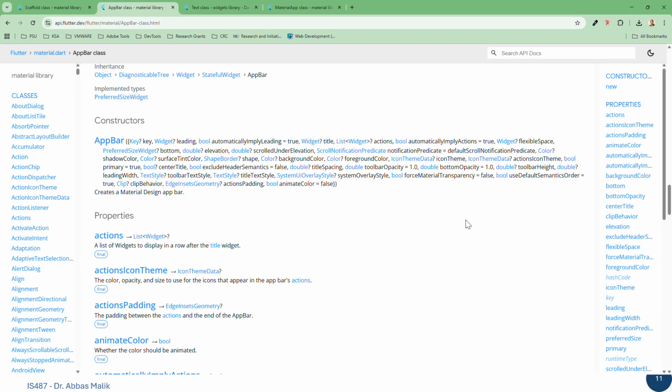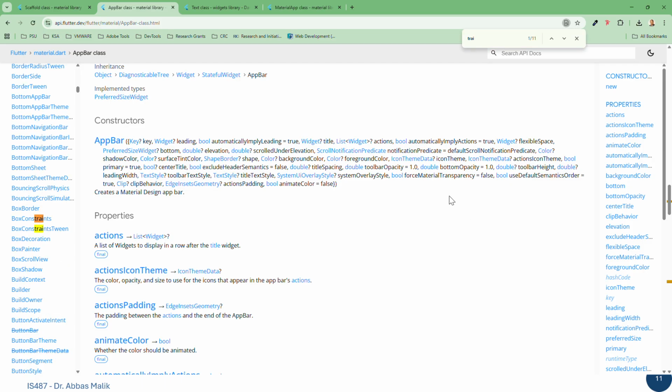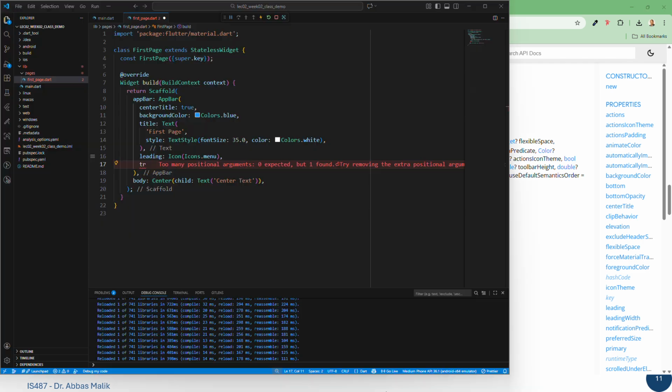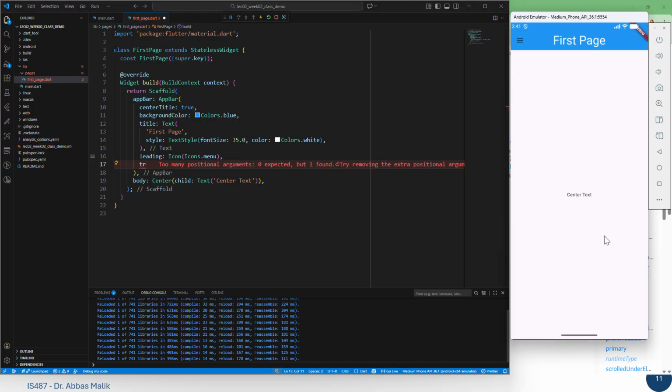Yeah. So let me see if I can find it with Control F, trailing. It does not give me any trailing action, but I think we need to specify the actions. It is a list of widgets that we need to provide over there. Okay, so we can show those things as well if we wanted to. But right now we have the trailing leading icon. We also have a text that we want to display here.